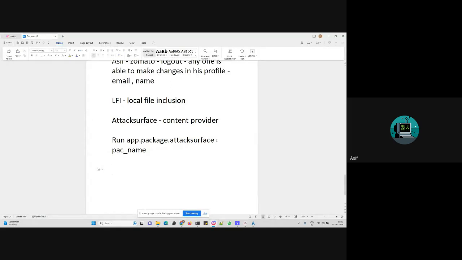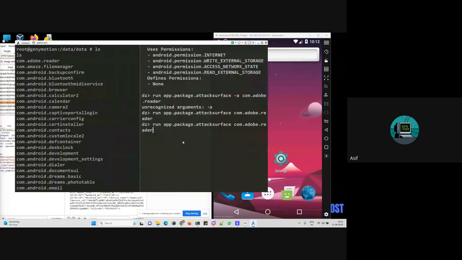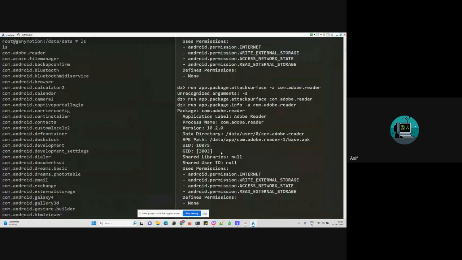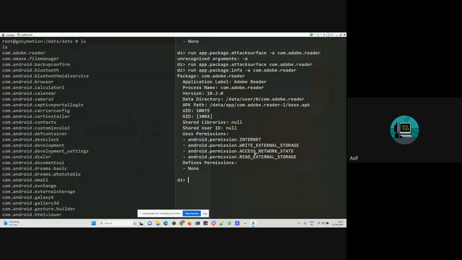After finding the content provider, what we have to do is get information about that content provider. For that, we type this command: run app.provider.info, then -a and the package name. Now let us use this command. Instead of this, let me use info and let me use -a. Now this is the detail that we are getting about this specific content provider.